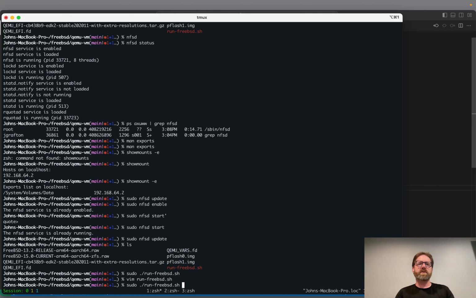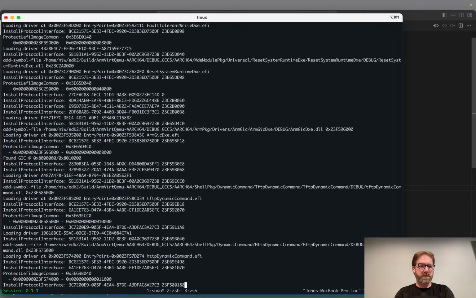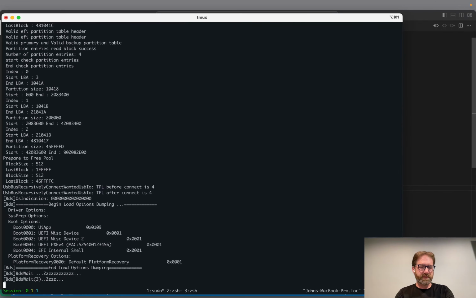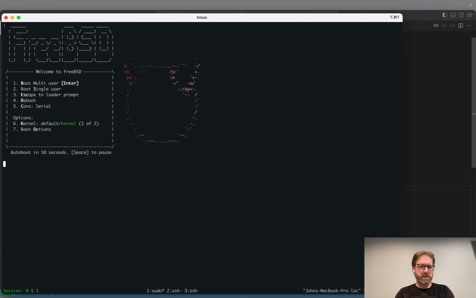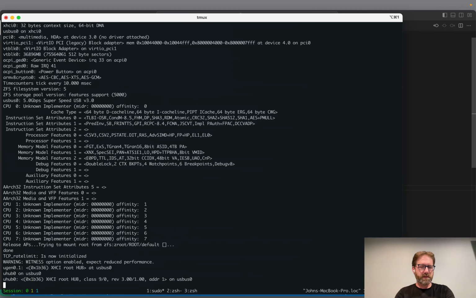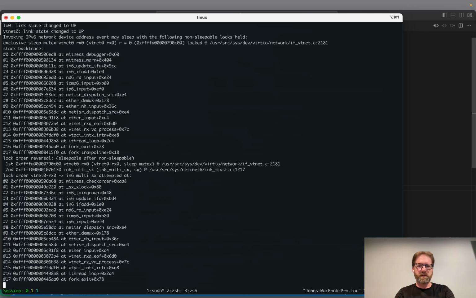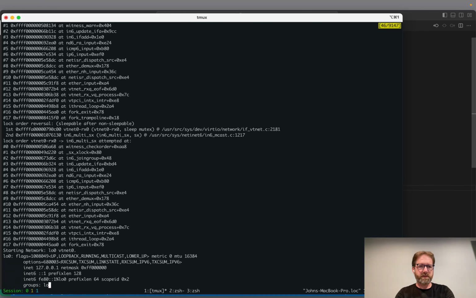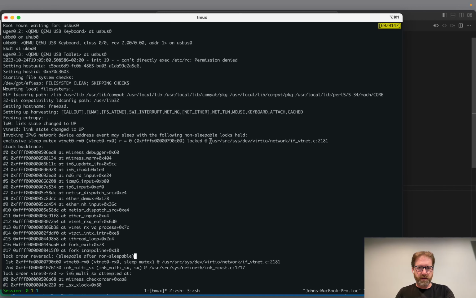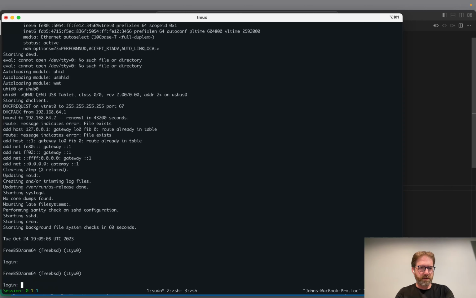I haven't actually gone in to look at the details behind that, but you can see once you start it up, there we go. All right, FreeBSD is booting. Yay. Oop. I'm pretty sure that's just a lock. Yeah, I think this is a lock order reversal between the vtnet driver and the IPv6 driver. So not a big deal.